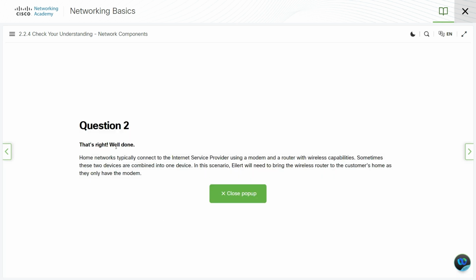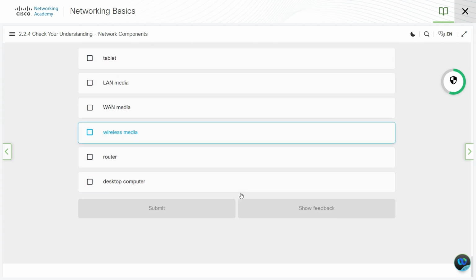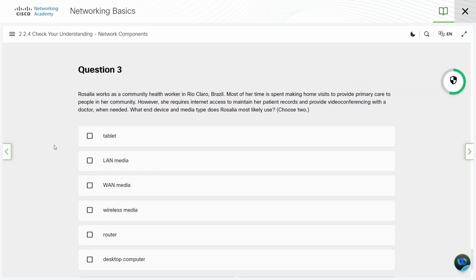That's right. Well done. A home network is typically connected to the internet service provider using a modem and a router with wireless capabilities. Sometimes these two devices are combined into one device. In this scenario, Eilert will need to bring the wireless router to the customer's home since they only have the modem. Okay, and finish with question 3.